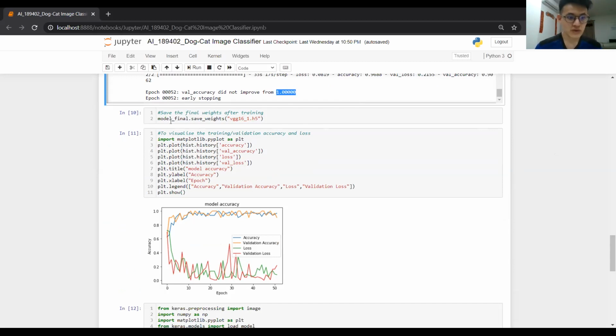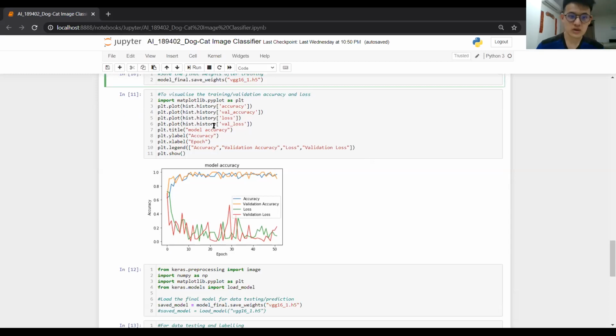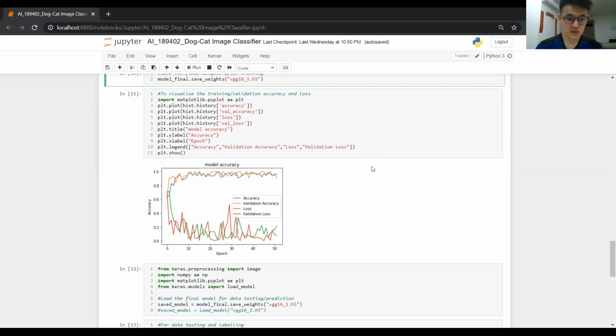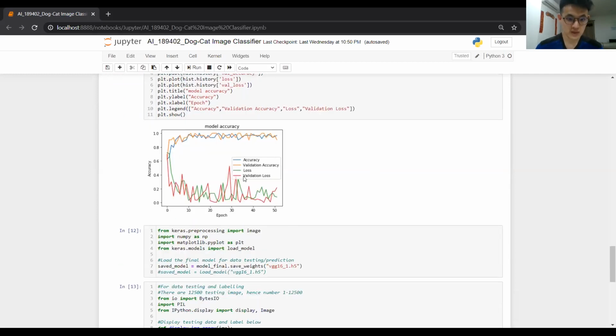So before moving any further, we want to save our final model as this. And to visualize our training and validation accuracy and loss, we do that. We just plot all these and we get a graph like this. Blue and yellow represent the accuracy, and green and red represent loss.